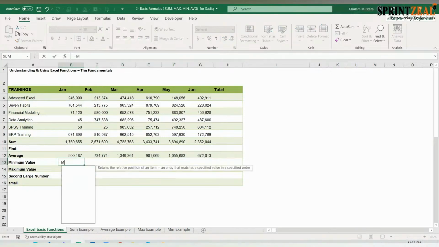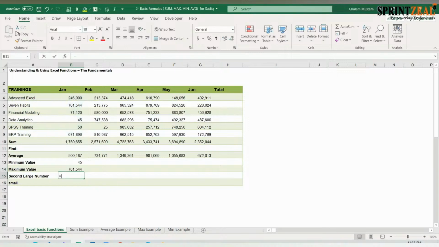We can get the minimum value from our data. Likewise, we can get the maximum value, and then we can apply the large function where we can get, let's say, second maximum, third maximum, fourth maximum. Select the data, and if you see in the formula, there are 2 arguments. First, select array. Array means select range. K means which number you want to get. Let's say if I want to get the second maximum, I will put 2. If I want to get the 5th maximum, I will put 5.